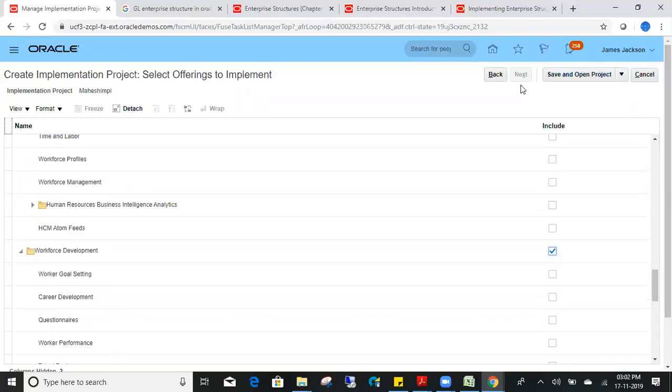So that means I have to do my setups for all the modules. That means if you want only finance, you can choose finance. You want finance, SCM, everything you want, you can choose everything for your setup. But you have to do all the setups for it. Okay, save and open the projects.